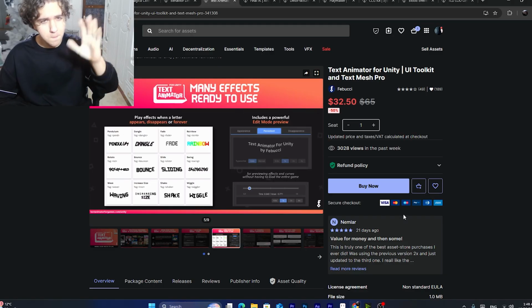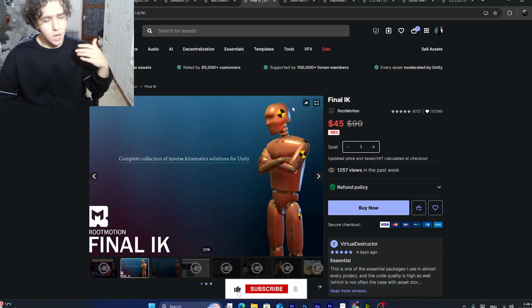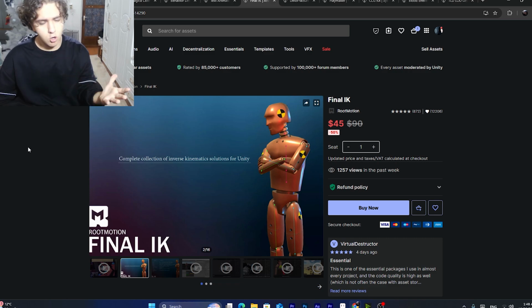Now going to a bit less known ones. So here we have Final IK. It's an inverse kinematic system, a very great one. I usually use Final IK in my 3D projects with their Puppet Master asset. These work really well. It's really great if you want to make very detailed inverse kinematic systems for your characters or your enemies.